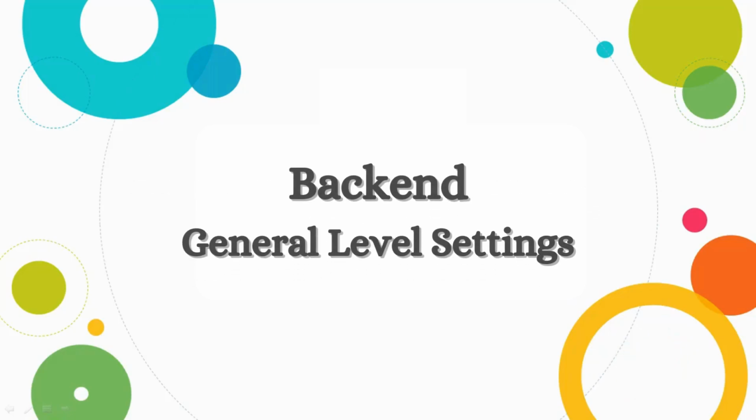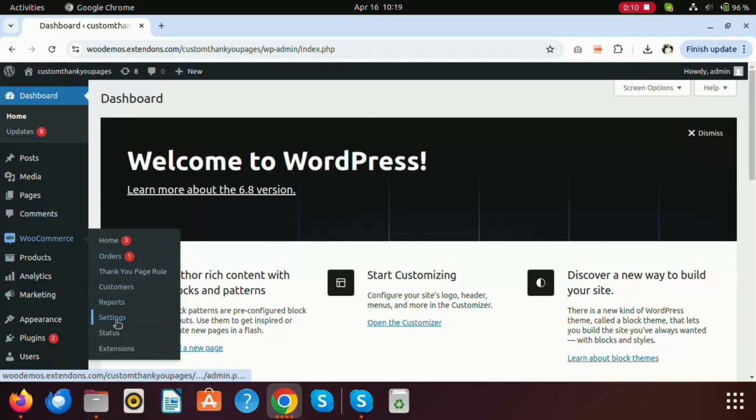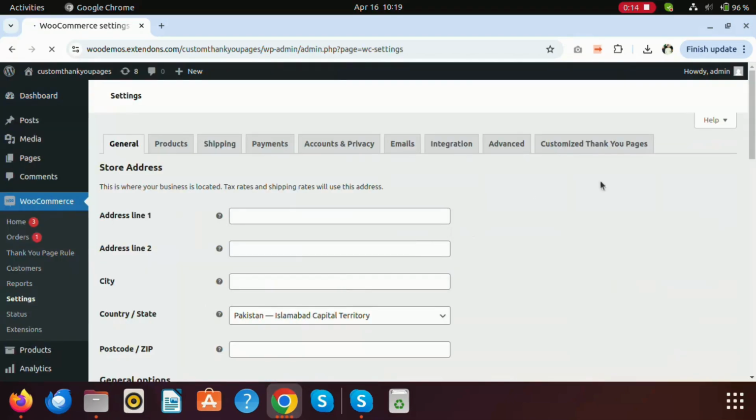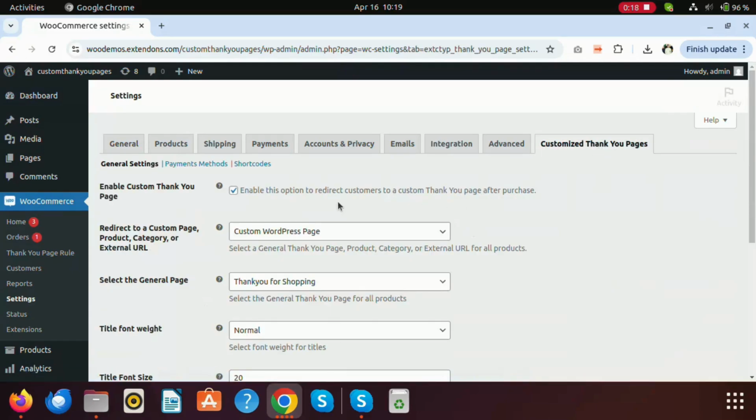General level settings for the whole store. Go to the Settings tab, inside the WooCommerce tab. Click on the Customize Thank You Pages tab and go to the General Settings tab.